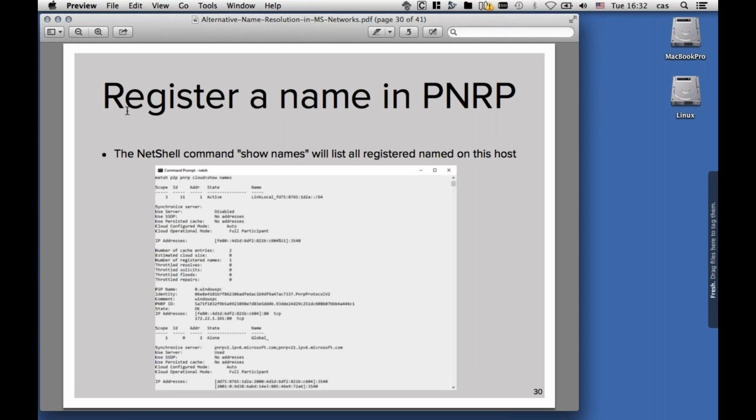The netshell command show names will list all the registered names on the host, including a lot of detailed statistics and information about the protocol. So if you want to know under which names your machine or maybe some of your applications are available, you can use this command. There are some built-in services in a Windows operating system that make use of PNRP.